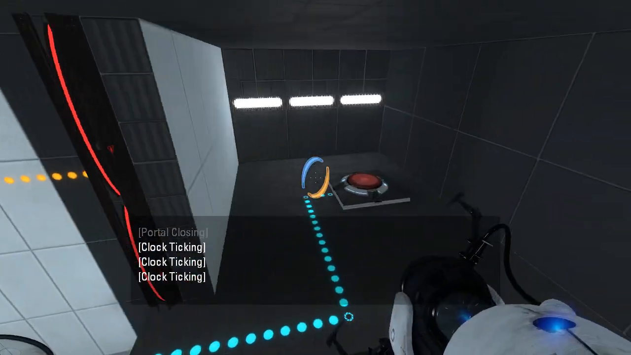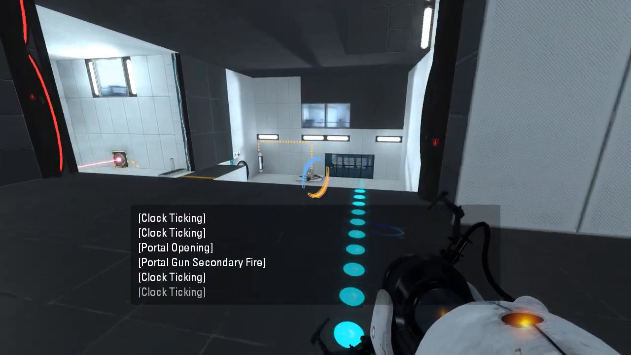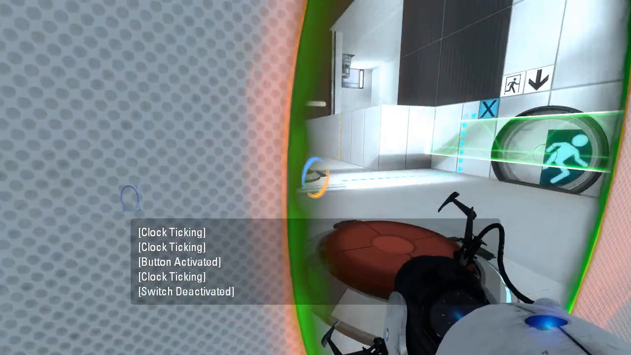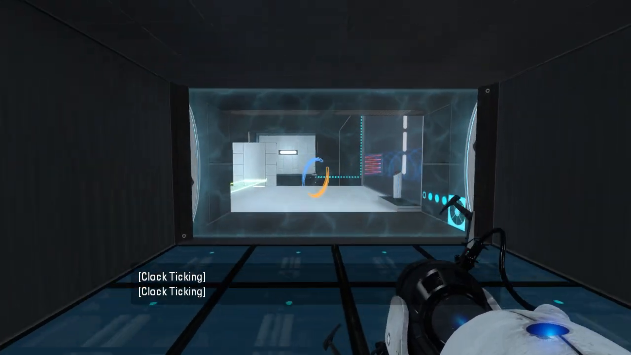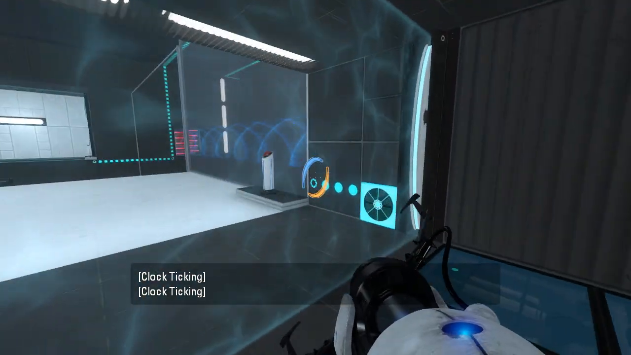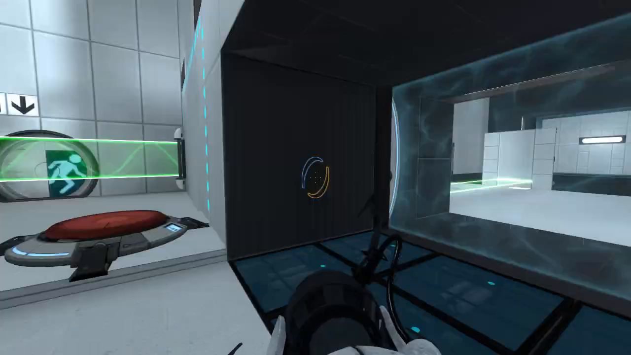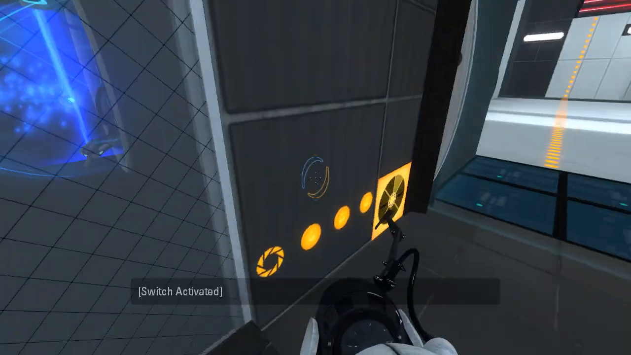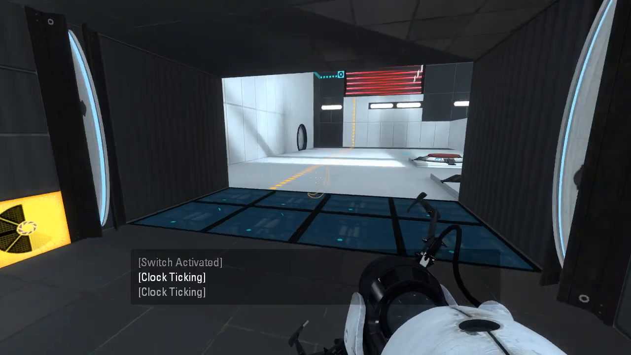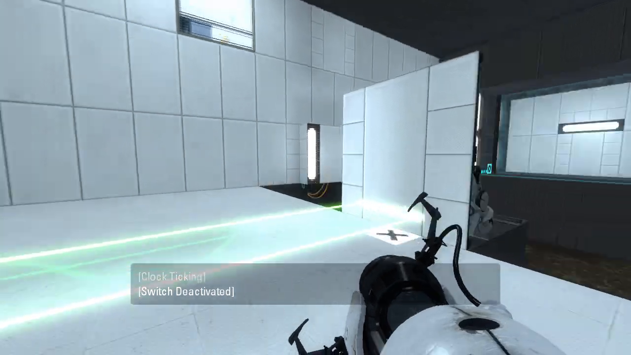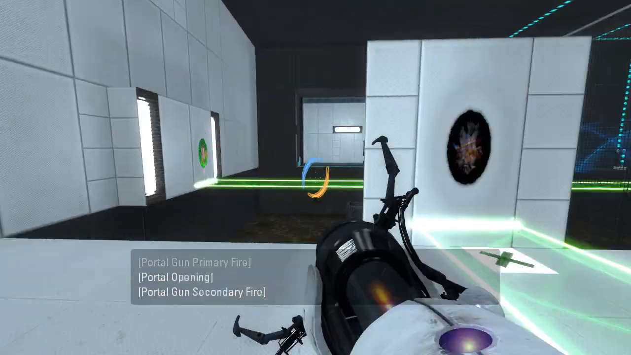Right now we're up here. And I guess this is where we need the cube, right? That does... what exactly? Oh, it makes this go down. Interesting. Hmm. How long does this last? Not very long. Not very long at all. Well anyway, we have a light bridge now, so there's that.